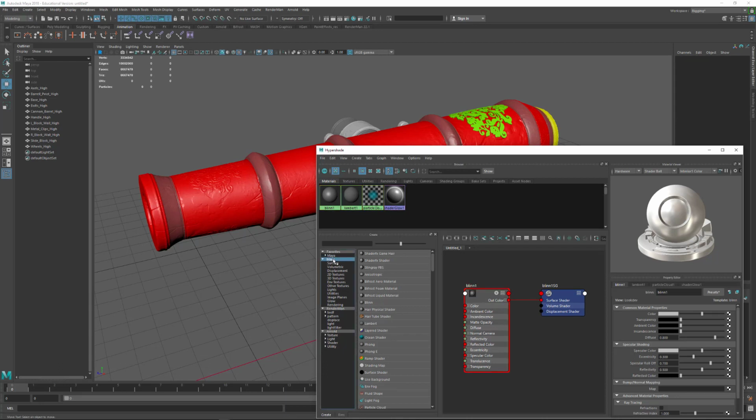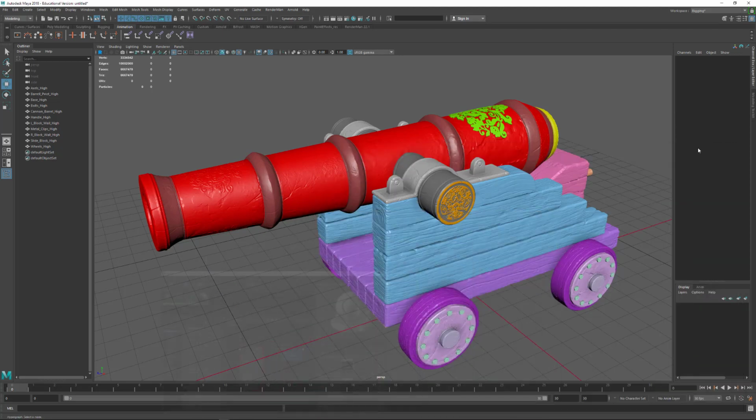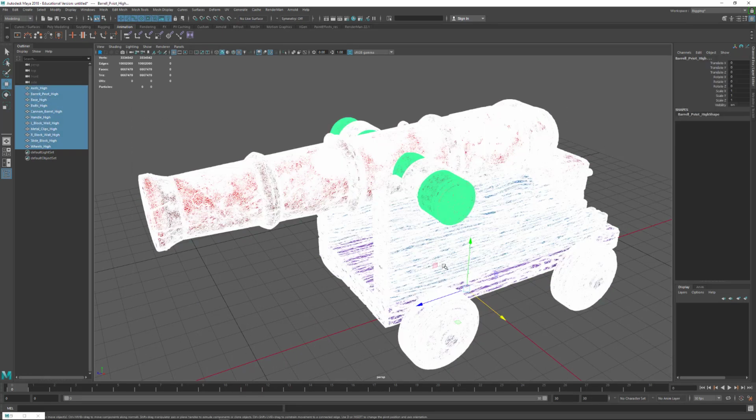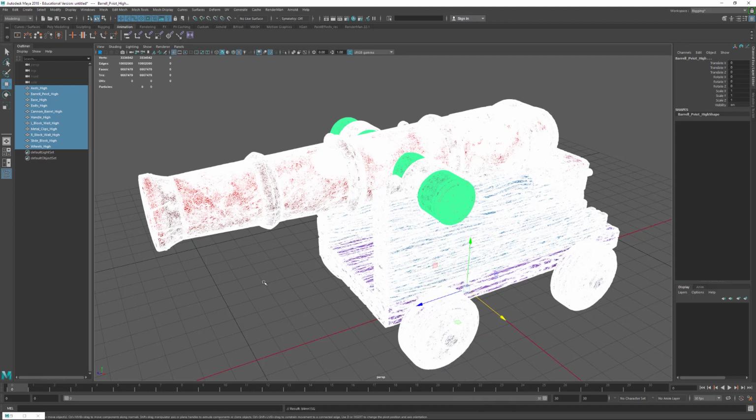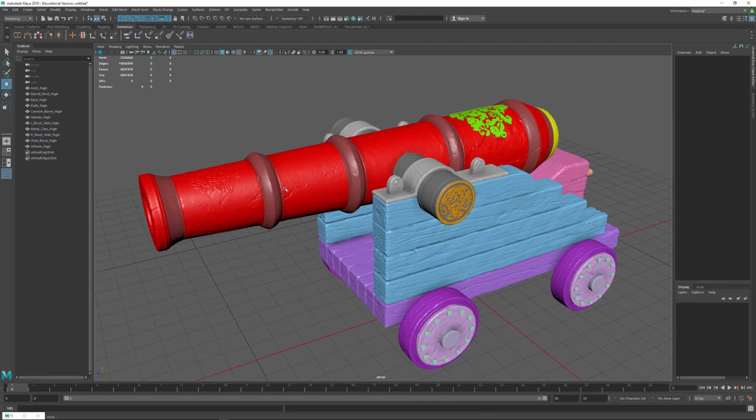And then I went and just created a new blend material. Then at that point, I was able to select all the pieces inside of Maya, like this, and then just right click on here and say assign existing material, and you should be able to find that blend material. So I just assign a blend material to everything.